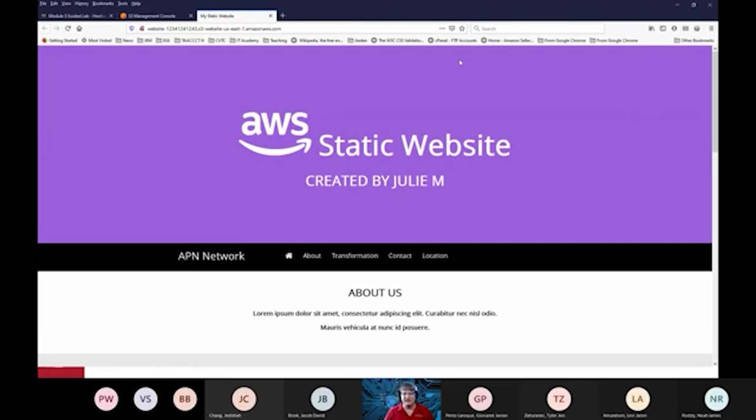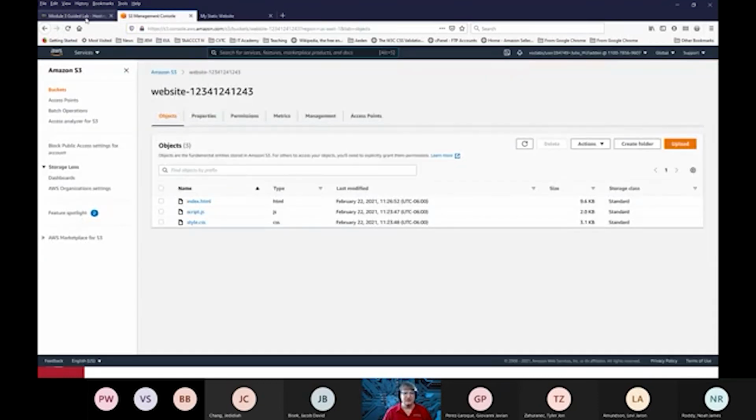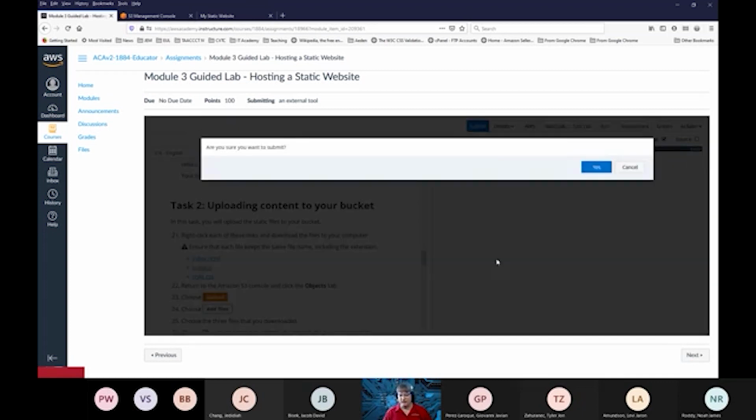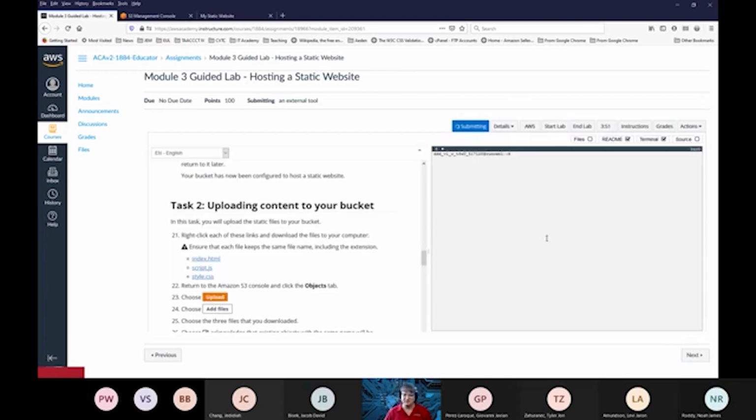So now that we've done those, that is lab 1. So once we finish lab 1, what you want to do is, while it's still open, click on submit. And this is where the auto grader kicks in. And it says, are you sure you want to submit? And yes, we are sure we want to submit.